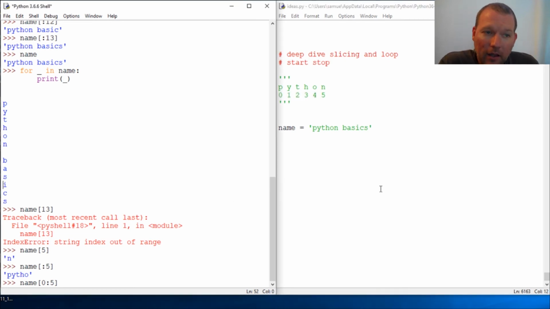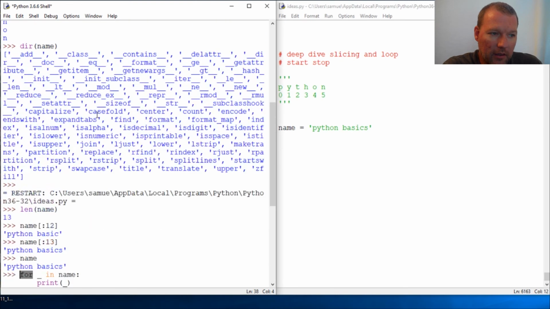There we go. Deep dive into slicing of strings. Strings are iterables. For loops work on them. They have an iter double underscore method. That's why this works. And we'll touch more on double underscore later when you get more advanced. But that is why this works.